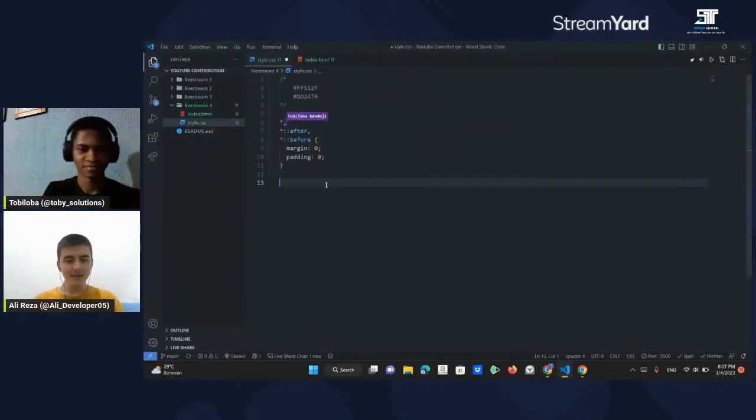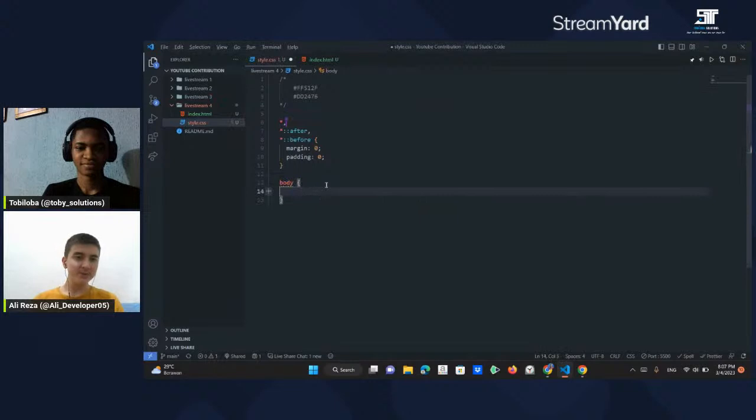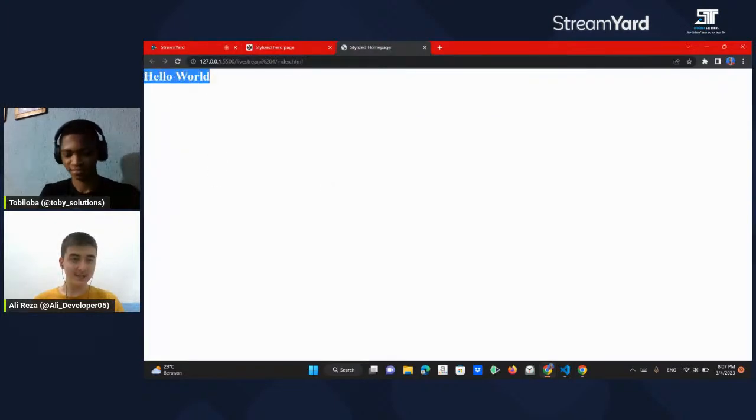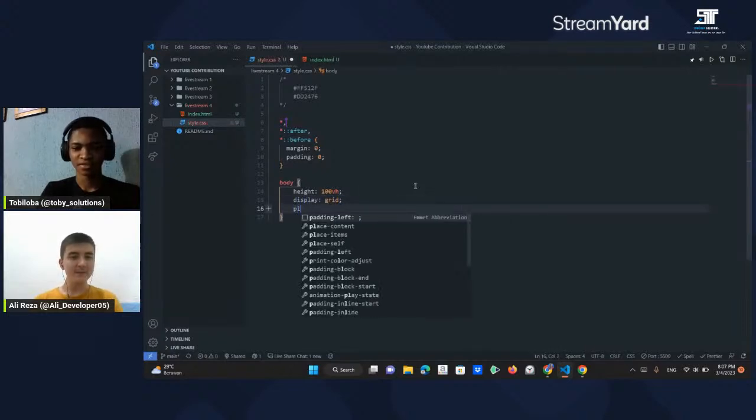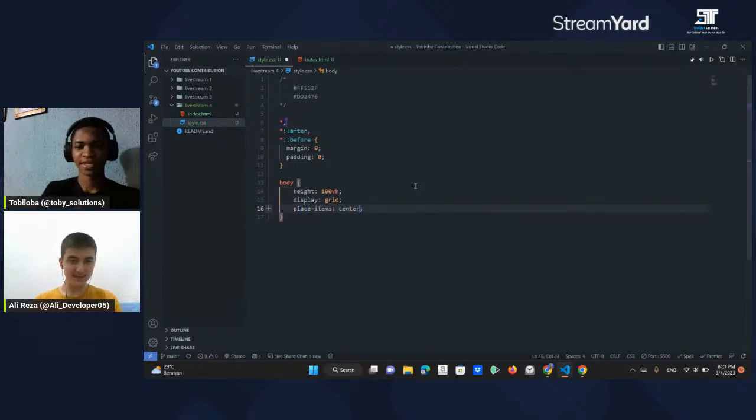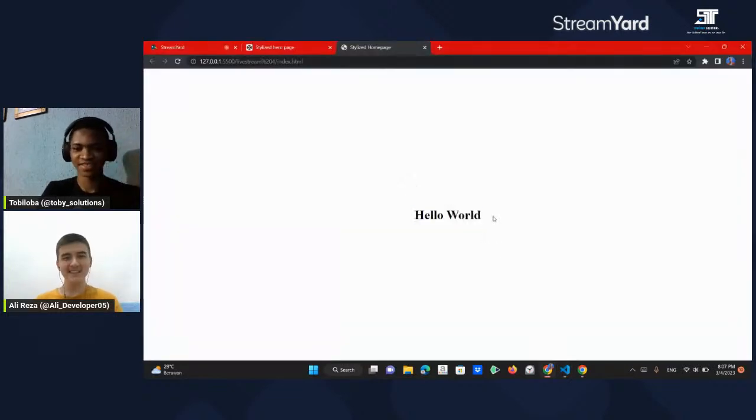So let's select the body because we want to center this text inside the center of the page. So we can select the body and we give it a height of 100vh. And for centering a div, we are going to use grid because with grid you can center a div with two lines of code. So we say display grid, and we say place items center. Easily, with two lines of code.